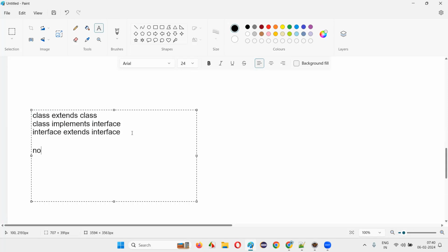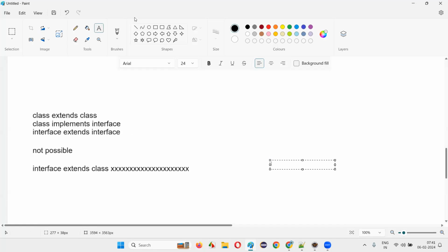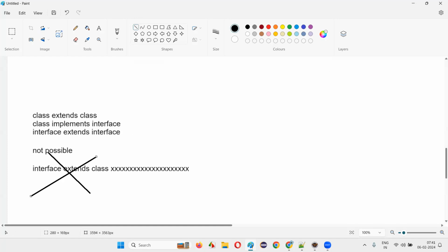But what is not possible in Java? What is not possible in Java is interface extends class. This is not possible in Java. Okay, this you cannot achieve. Are you able to understand the concept, guys? As part of inheritance, a class can become a child class of another class. A class can implement an interface. An interface can be a child of another interface. But interface implements class is not possible.